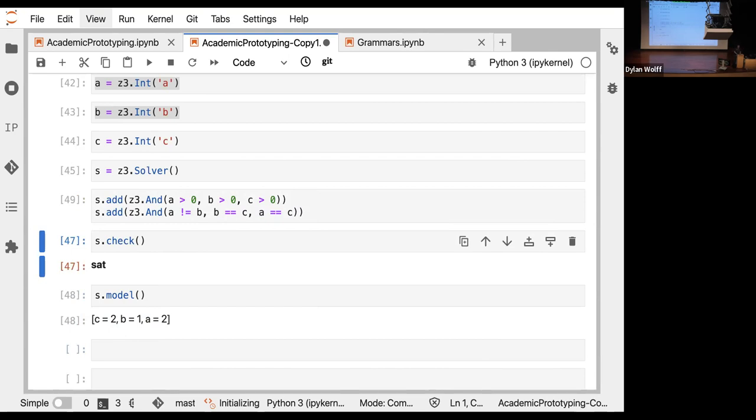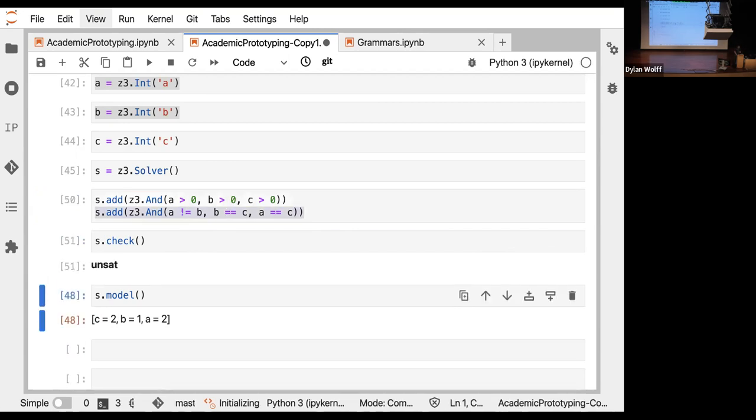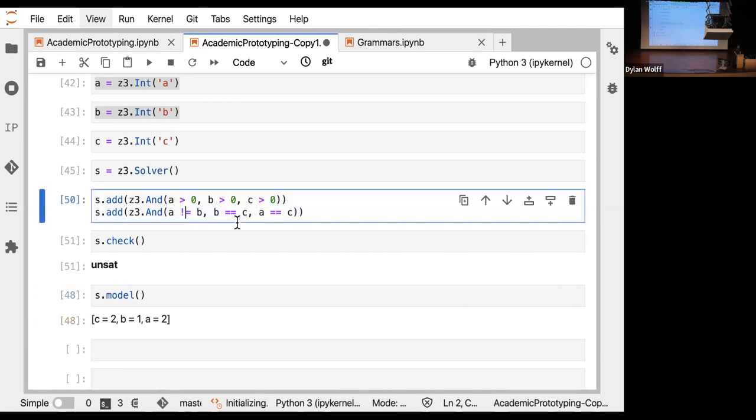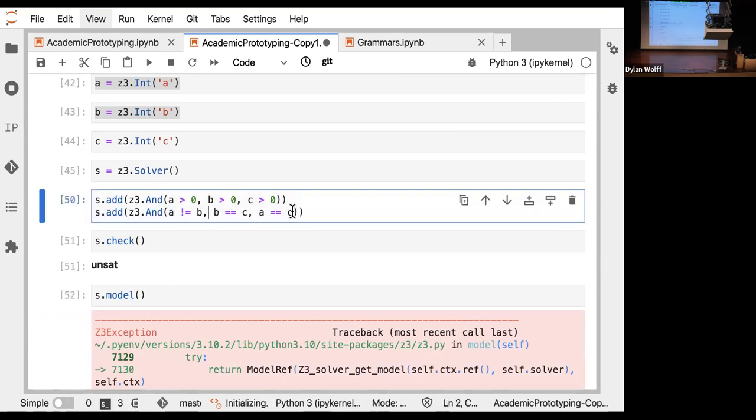Let me know. Is this satisfiable? Can I satisfy this? No? Okay. You're as smart as the Z3 solver. This is not satisfiable, of course. And then if it's not satisfiable, there also is no model. Okay, good, I get that.